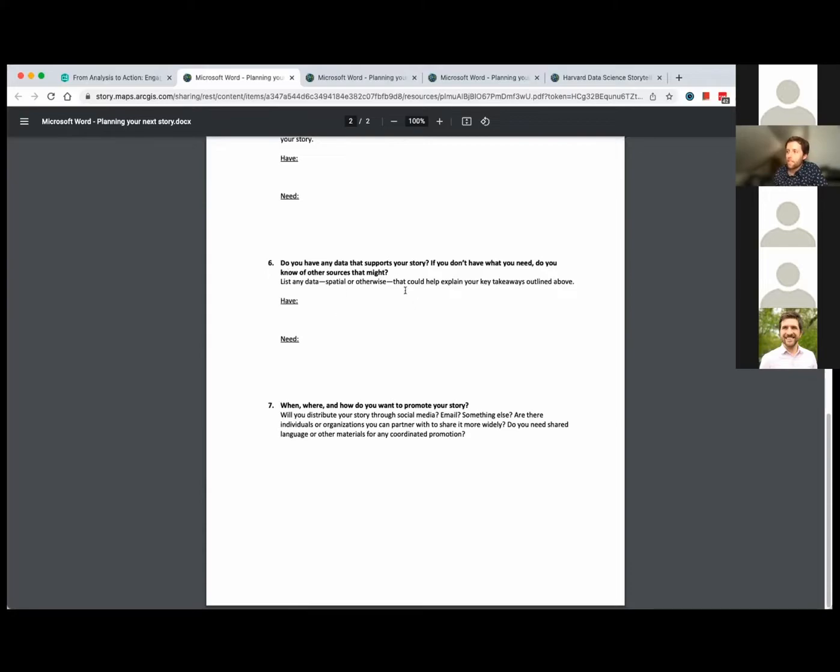Because this is kind of a data-driven audience, I think it's really important to think about what data sources you have, what analysis you have already done, and what you need to continue to do to fit the narrative that you're trying to tell.